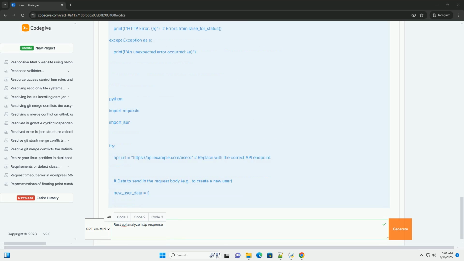Remember to replace the placeholder API URLs with actual API endpoints for testing. Also, carefully consult the API documentation for the specific API you're using to understand the expected request and response formats, authentication requirements, and error handling procedures. Good luck.